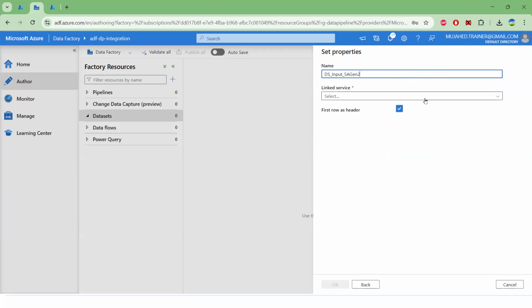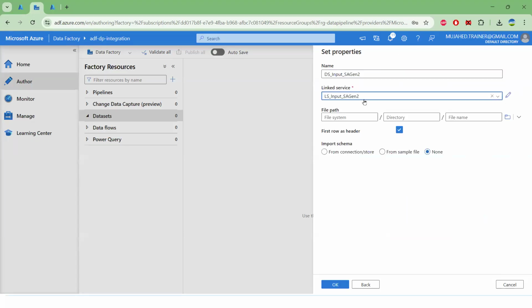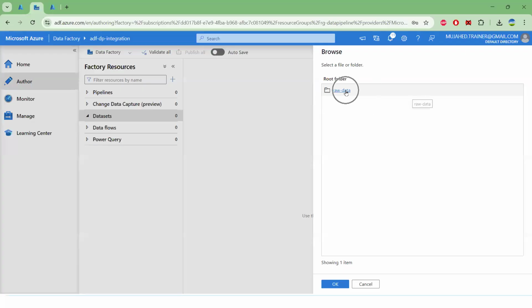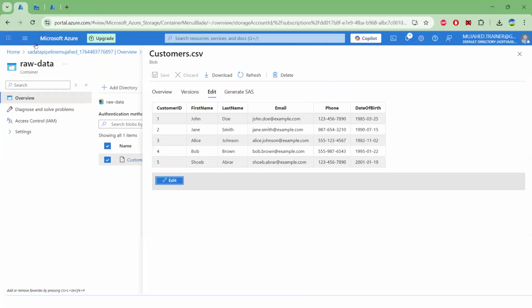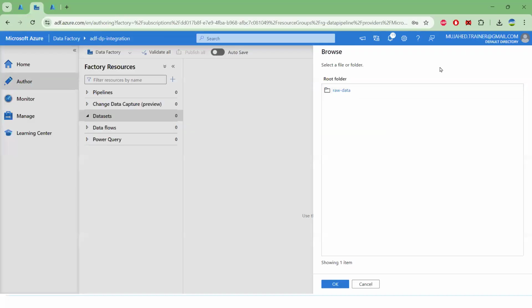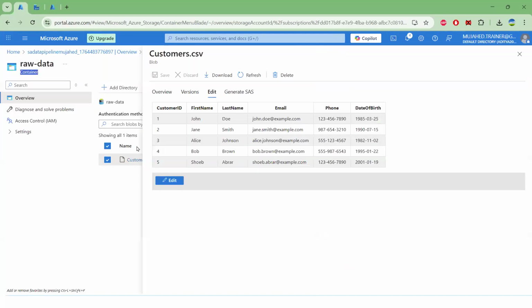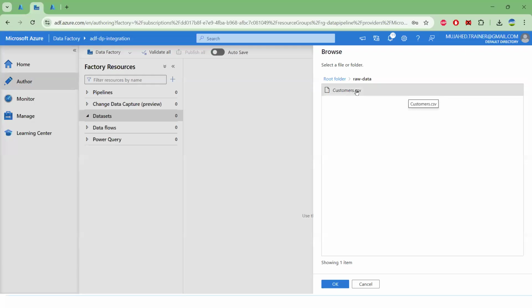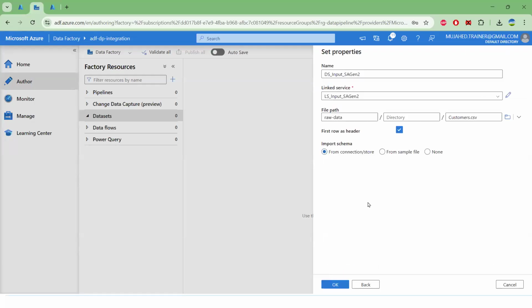Here I'll select the proper linked service, which brings all things. Now from here I want to filter the data which I want. What is this, raw data? It's a container. Okay, we'll select the raw data. Under that, we have a file called customer.csv. So you should see customer.csv here. I'll open it, and once I see these things, I'll click on OK. The first data set is created.